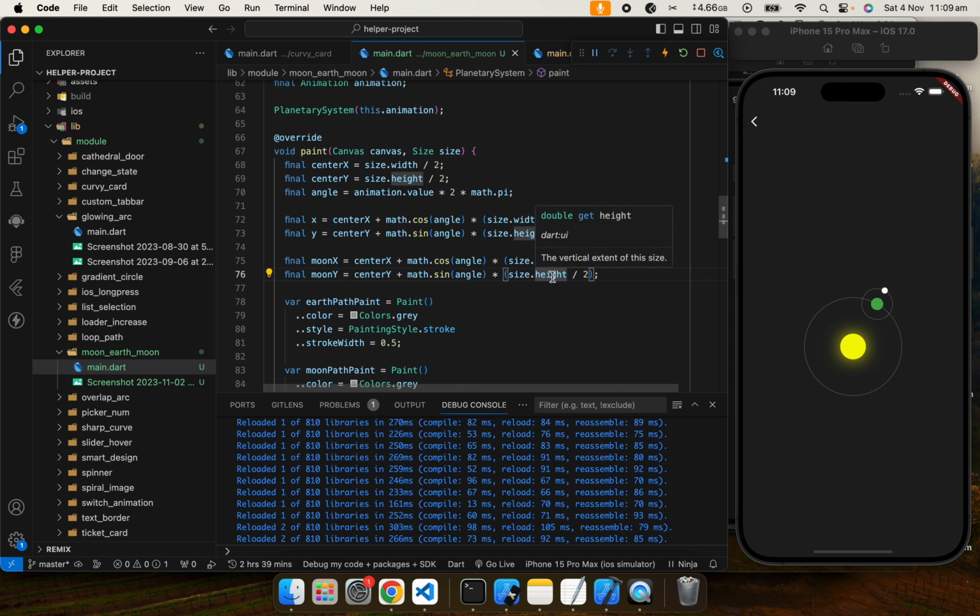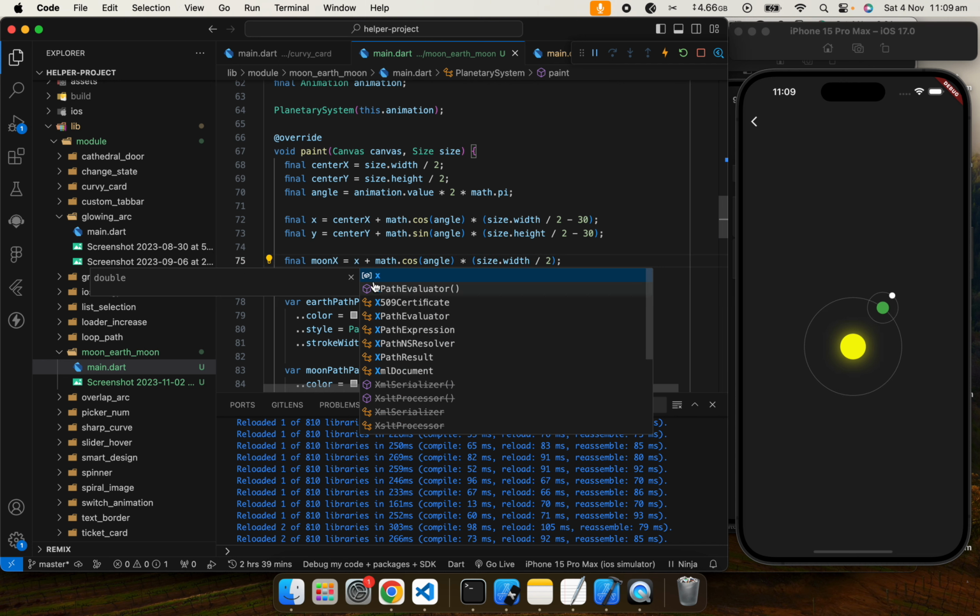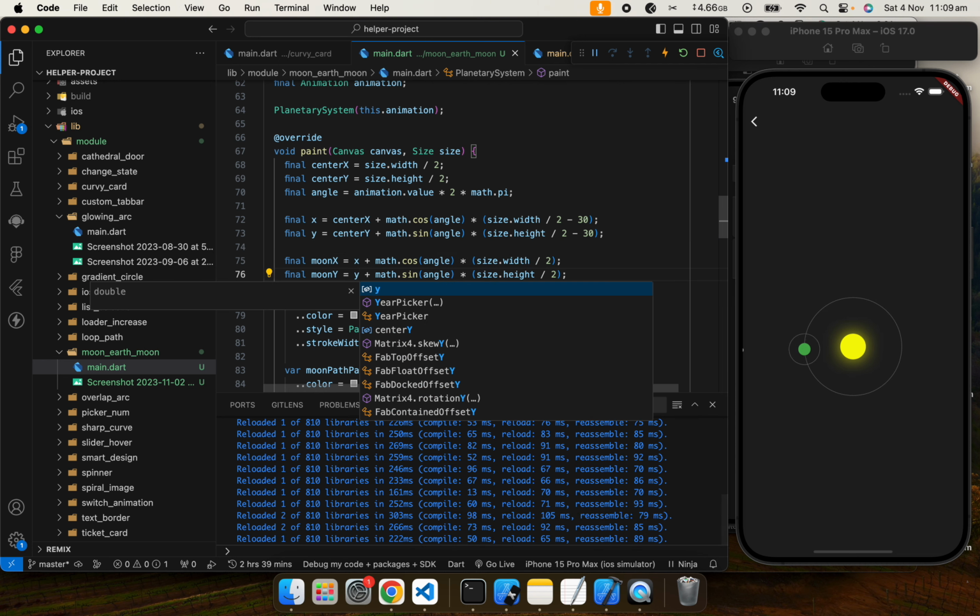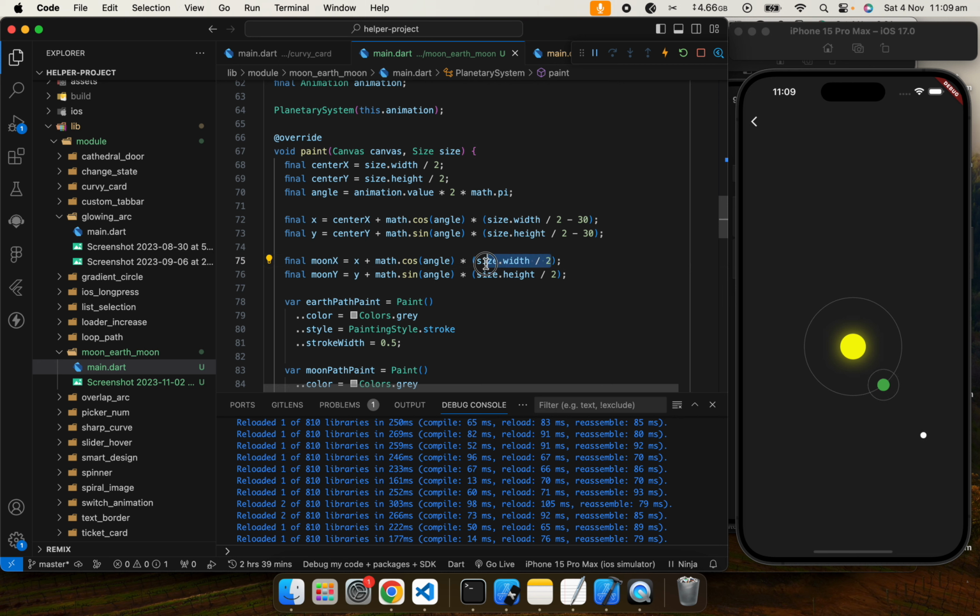So we have our center. So it's just following this center, right? We don't want it to follow this center. We want it to follow the center of our x. So if we want it to follow the center of our x and our y, something is off. We just want to go 30.